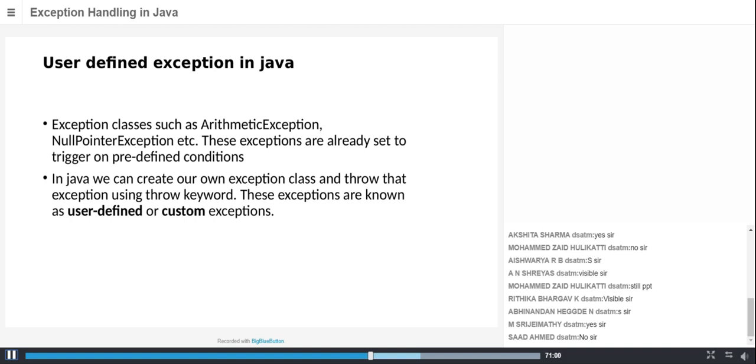Okay, what happens if our own problem comes and I need to handle something that is not present in Java at all? Then we have a solution: we create our own. This is nothing but custom exceptions. Okay, this is nothing but a custom exception.